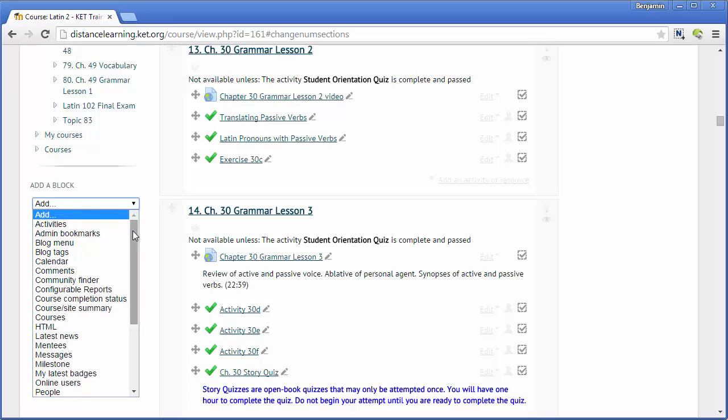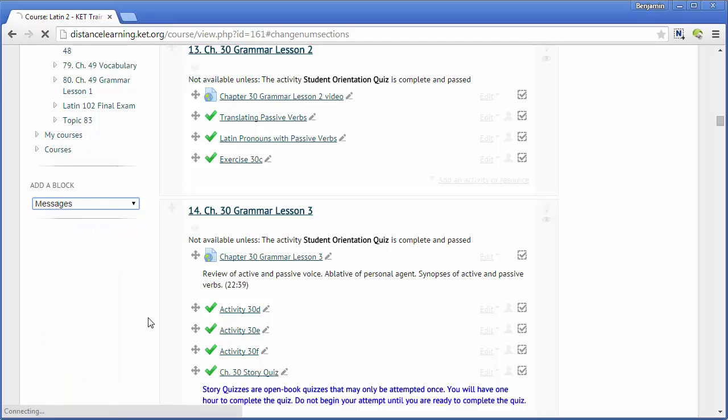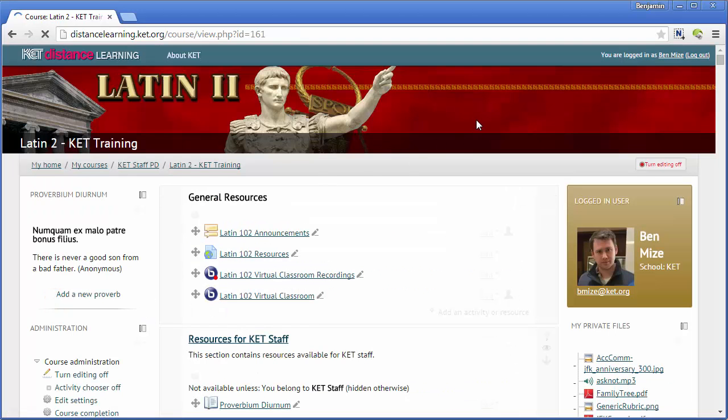But I will show you. Let's add a messaging block to this course. So I'm going to click Messages. A messaging block will display any new messages from students.